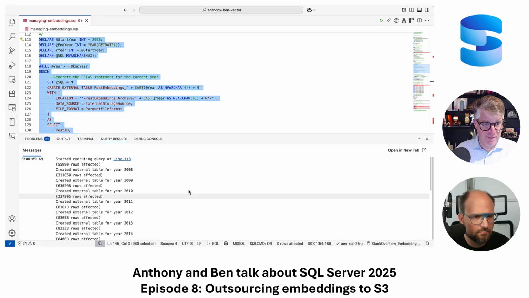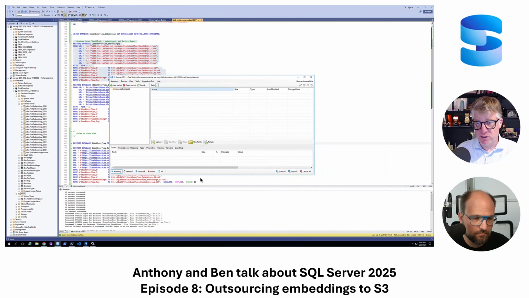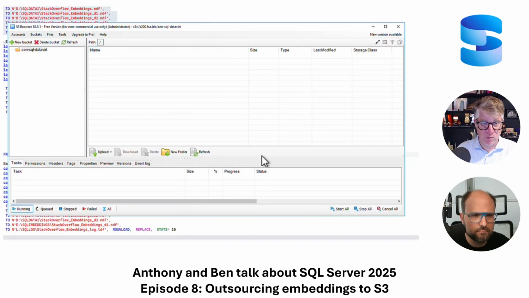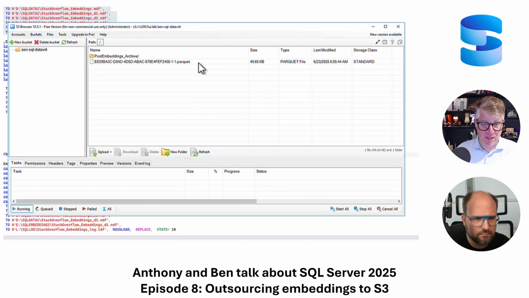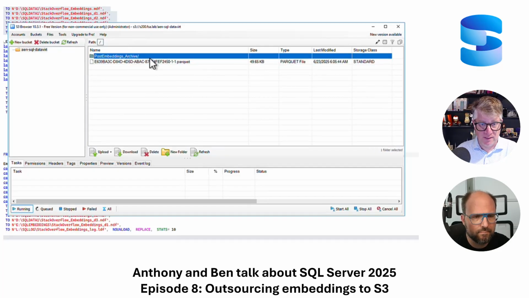Yeah, so let's check out what we did here. So you can see as I went through it, it scooped up all of those rows and stuck them in external storage. Let's pop over to my server, to where I have the S3 browser. I go ahead and click refresh here. There we see the Parquet file that was the 10 rows that we stuck in there initially.